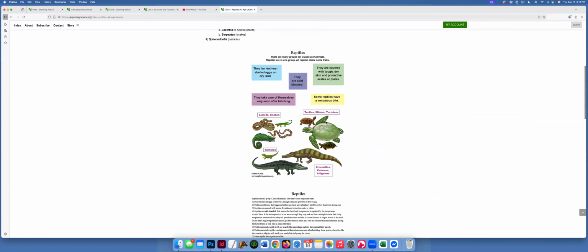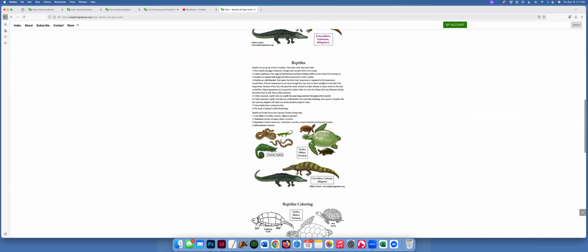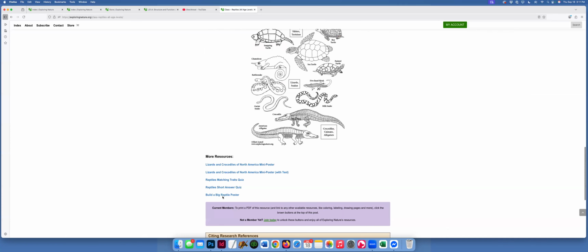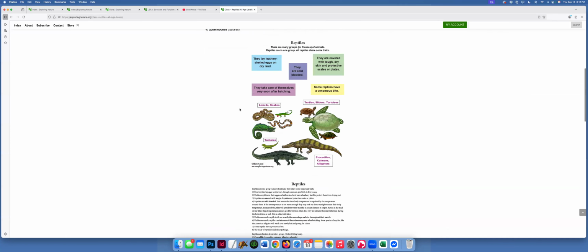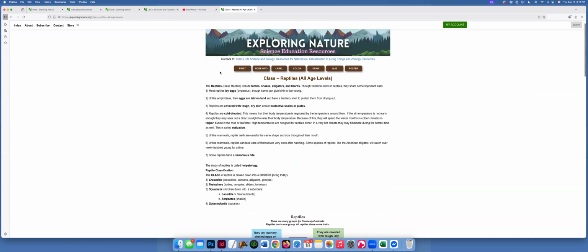So here's for younger kids, it shows the traits of reptiles. As you get into the older content, it's more in text form. And then there's just some coloring there and some other links to things related to reptiles. And of course, the things at the top, labeling, coloring, drawing, quizzes and posters, and just the breakdown of reptiles in that way.